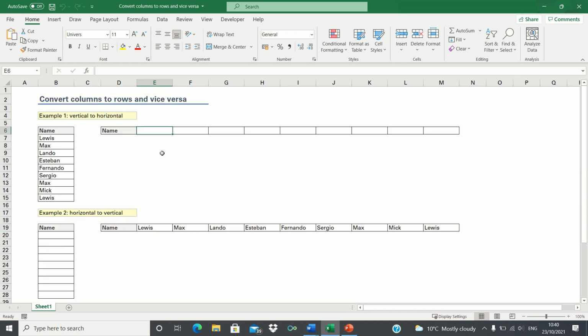In example 1, we have some of the 2021 F1 driver names showing vertically and want to display them horizontally instead. To do this, we can use the transpose function in the first cell that we want to be populated. This function converts a vertical range of cells to a horizontal range and vice versa. So we type equals transpose and then simply select the range. As you can see, Excel has automatically converted the names to show horizontally.